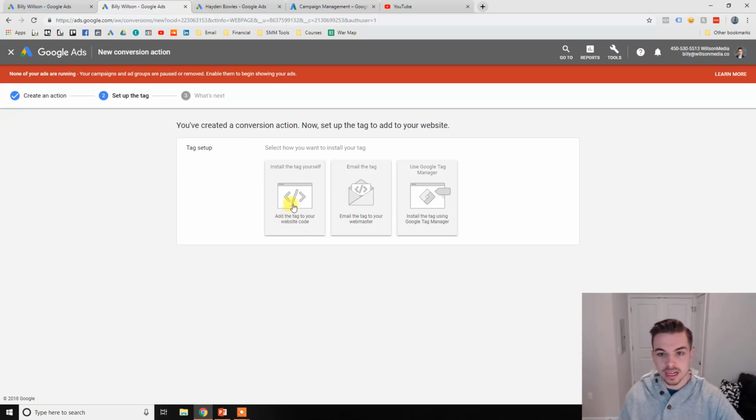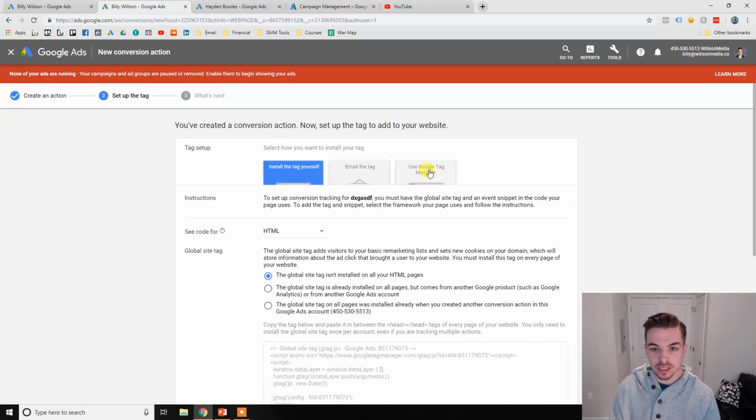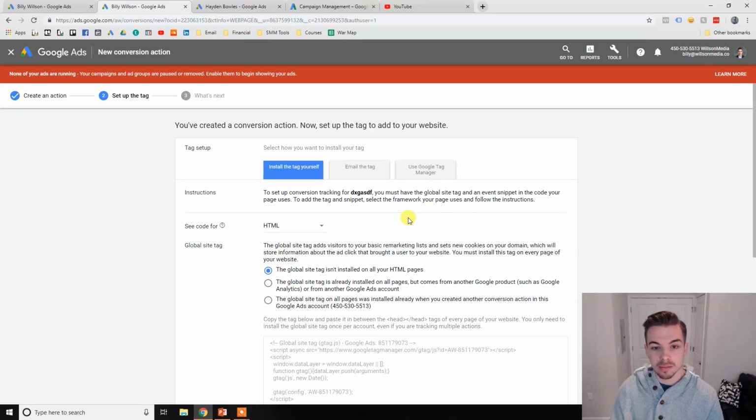And you're going to be able to set up this tag, and this is where you'll actually install the pixel to your website. And you can either use the Google Tag Manager or you can install the tags yourself. For the long term, I suggest using the Google Tag Manager, and that's a little bit confusing, to be honest with you guys. So if you're finding it too confusing to use the Tag Manager, just go with this, but the Tag Manager is a little bit better, just so you know.